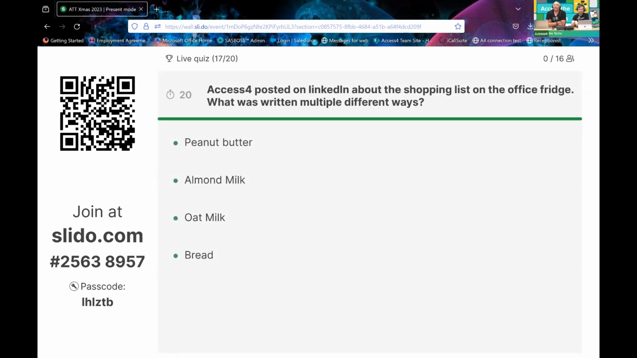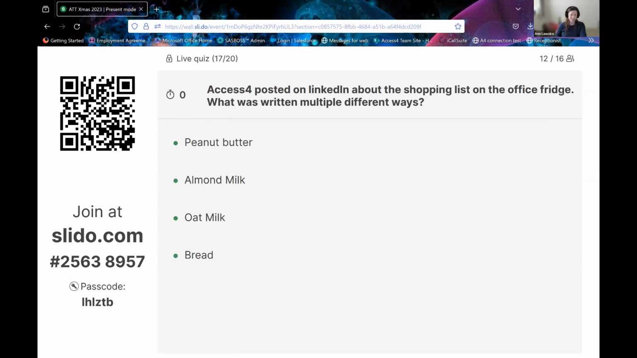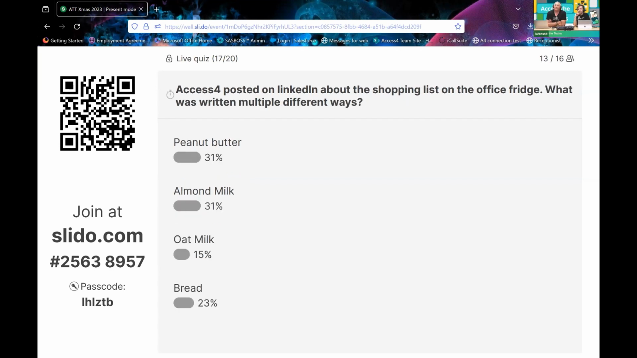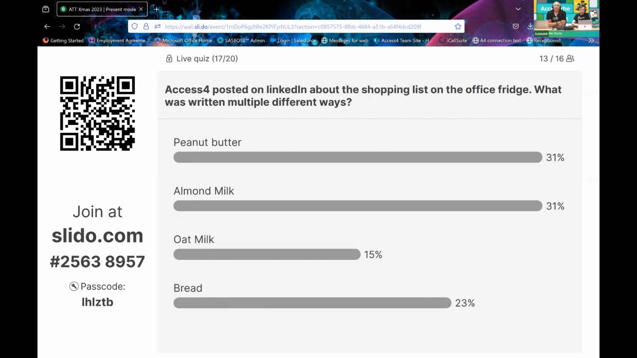Access 4 posted on LinkedIn about the shopping list on the office fridge. What was written multiple different ways? Peanut butter, almond milk, oat milk, bread. It's a very good post, actually. I did like having a laugh at that. It got written in Japanese, in Korean, in Chinese, Spanish, French. Oh, it was almond milk. And my favorite was the one with the cow that eats almonds and then gives out almond milk. Interestingly enough, peanut butter is what is currently being written on the shopping list in the fridge. So remember that for the next quiz.